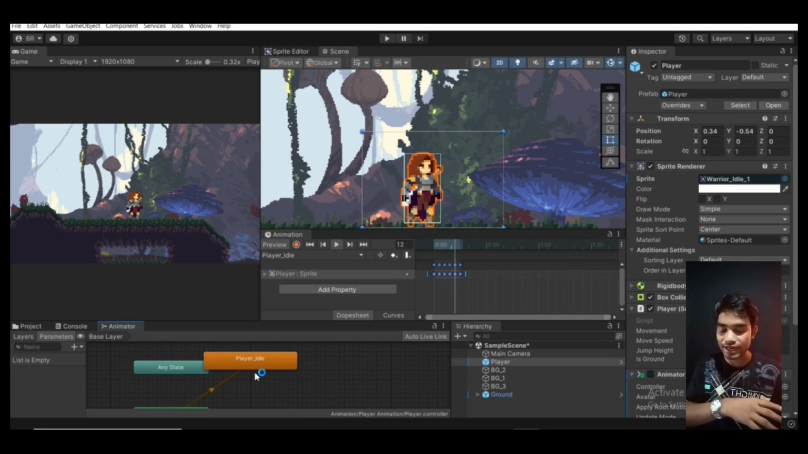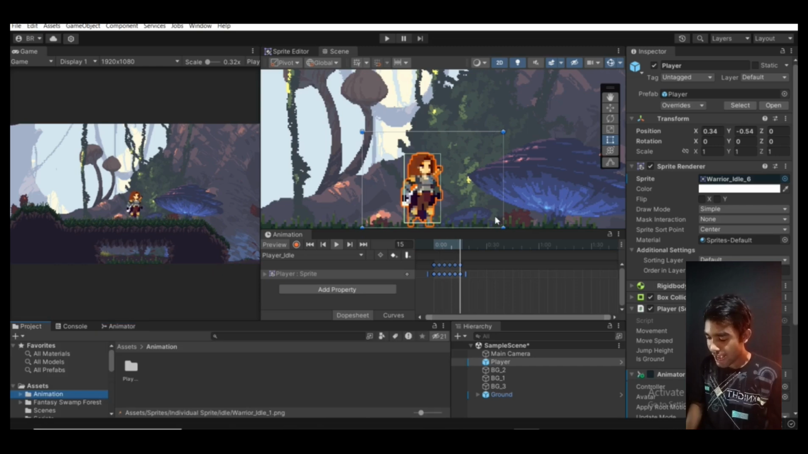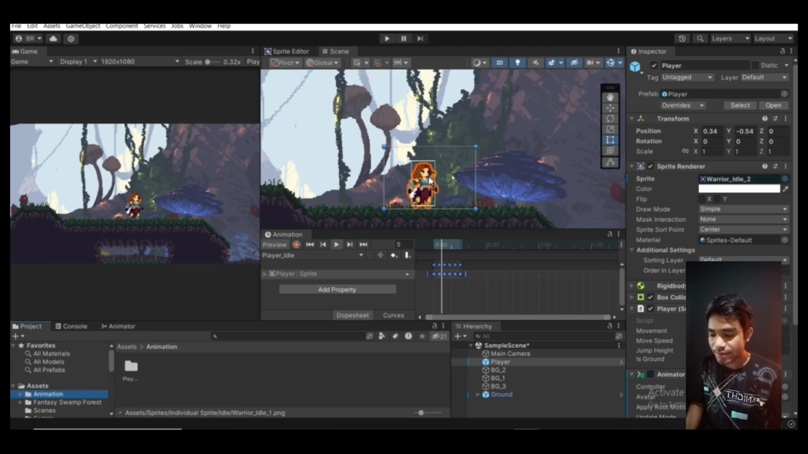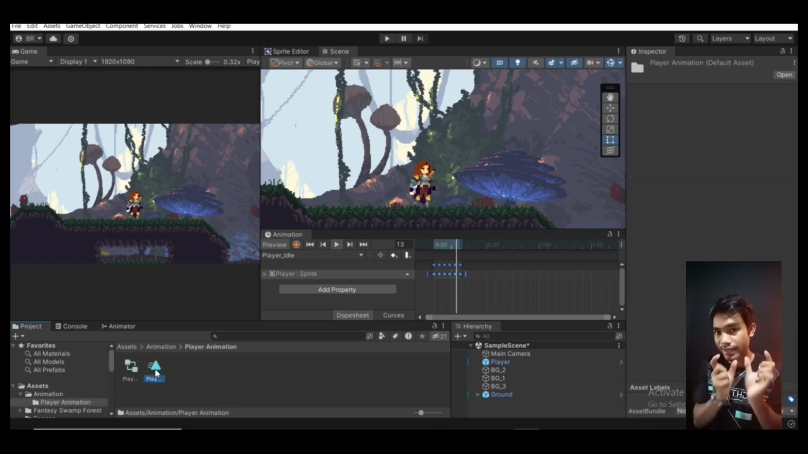Let's create other animations as well. Firstly, let's move to the project tab, then assets. So this animation is just looping. If you don't want to loop the animation, what you have to do, let's open up the animation where we saved our player underscore animation clip. Let's open that up by double clicking on it.